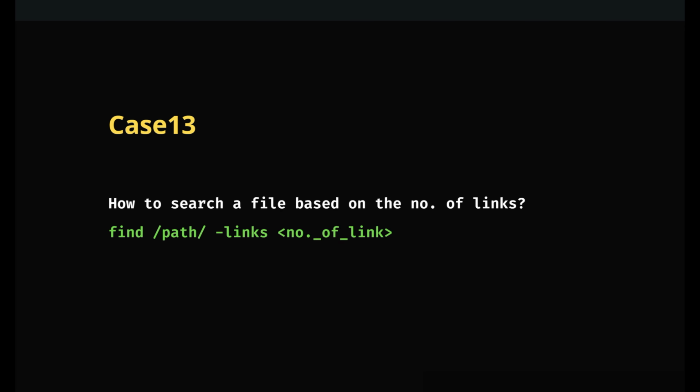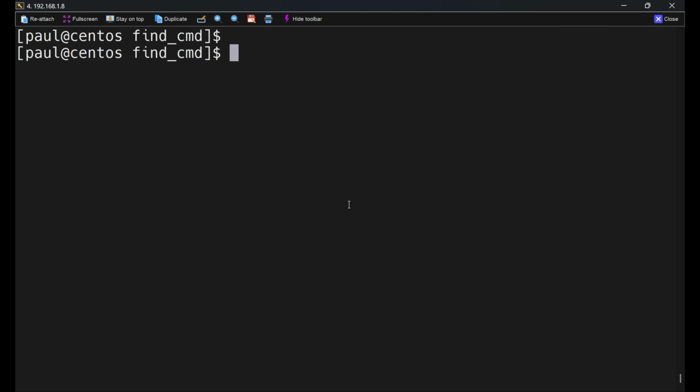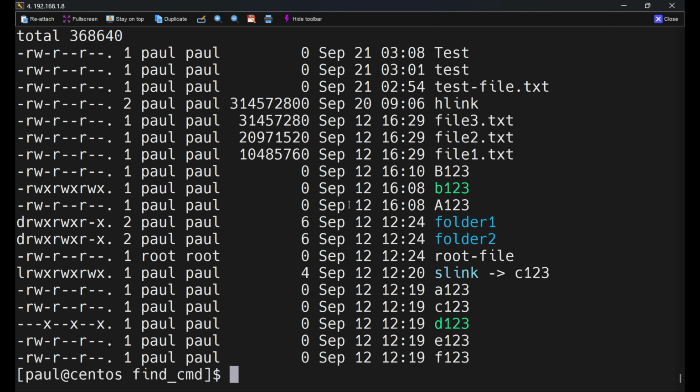Case number 13, how to search a file based on the number of links. First, let's see how we can see the number of links. Simply use ls -lt. After the permission, there is a column in which you can see the number of links. So here is 1, here is 2. In the case of the hard link, h link, there are 2 links, which means 2 files are attached to the same inode number.